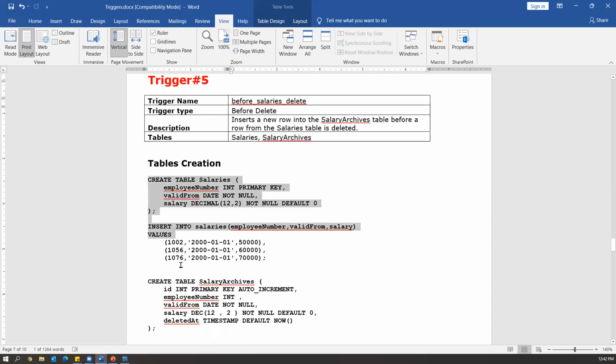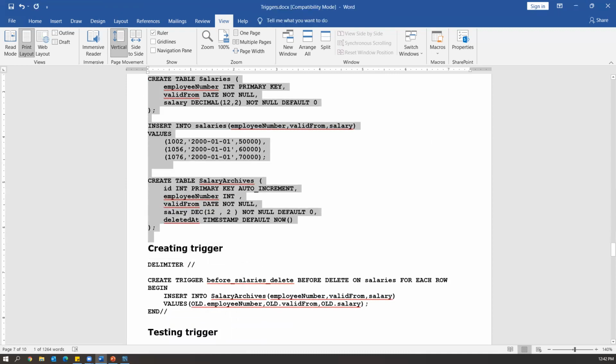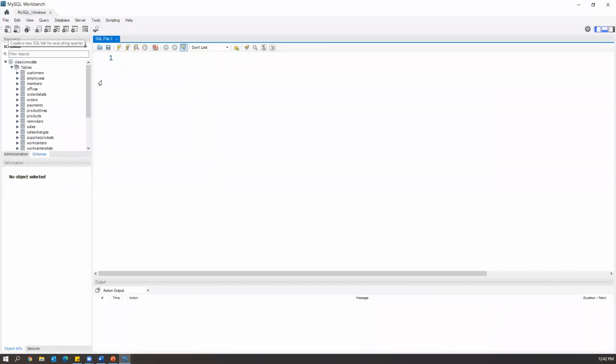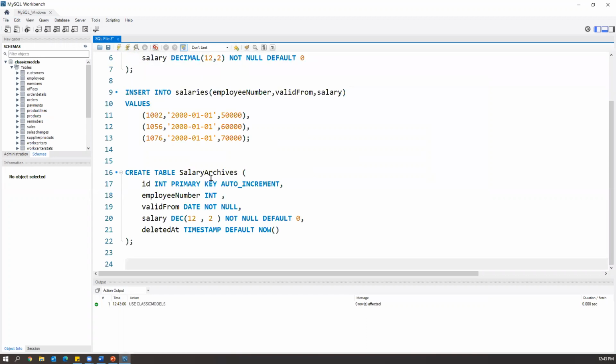And this is the code which we have. Let me go to MySQL and open the MySQL command prompt, the MySQL query editor. Here I'm using the classic models database. I say use classic models. So this is the database I'm using, and now it is connected to my database. Now I'm executing these queries.